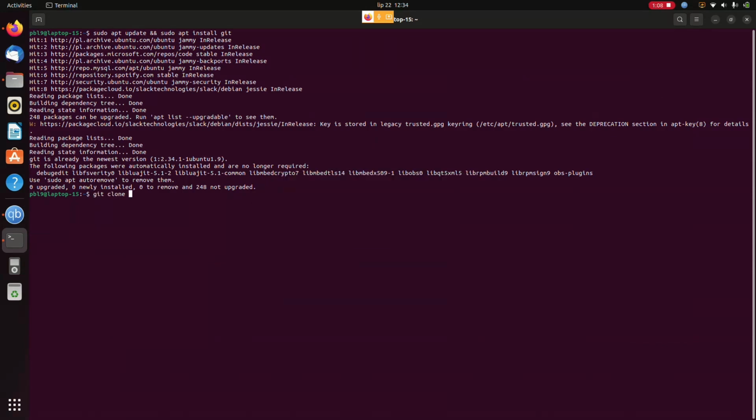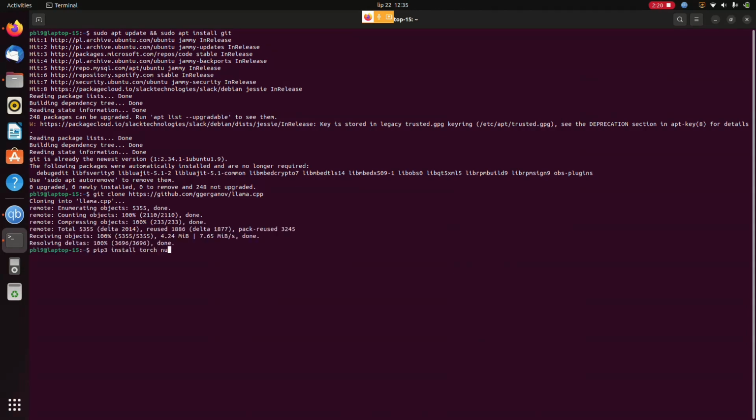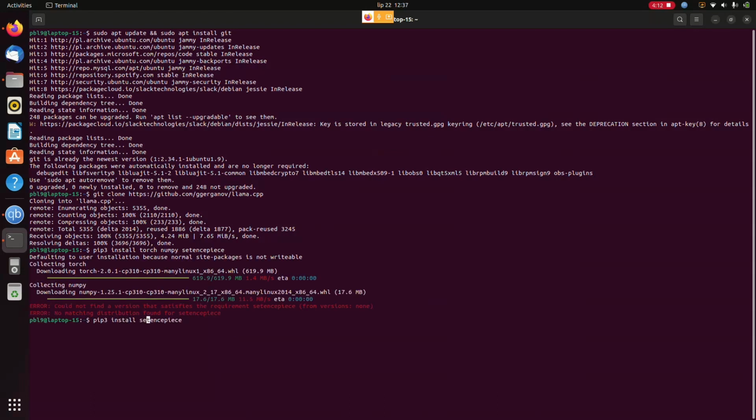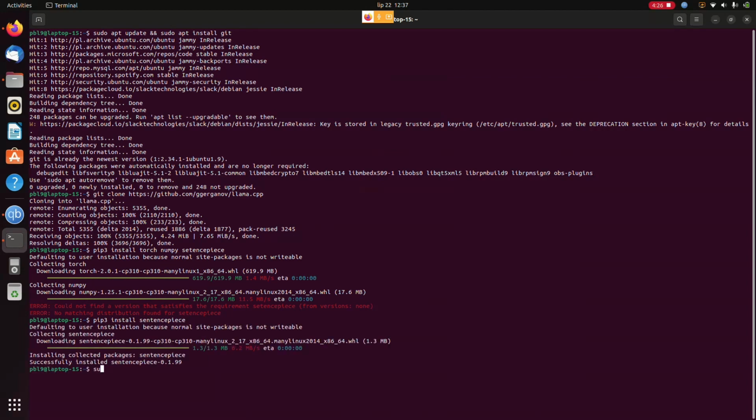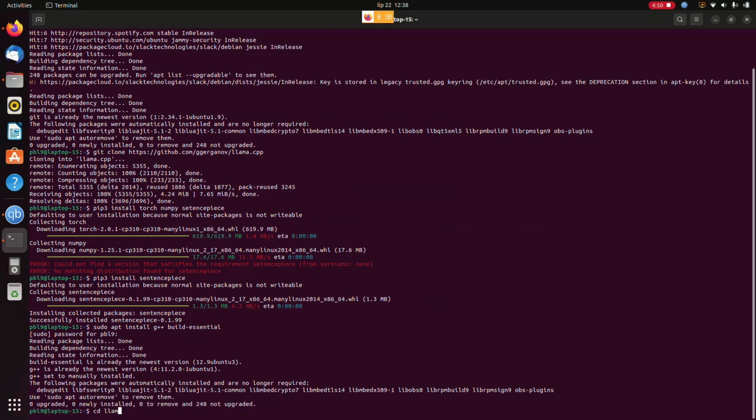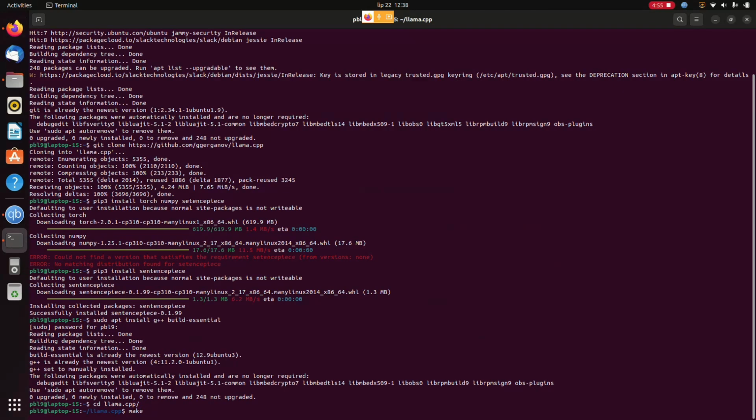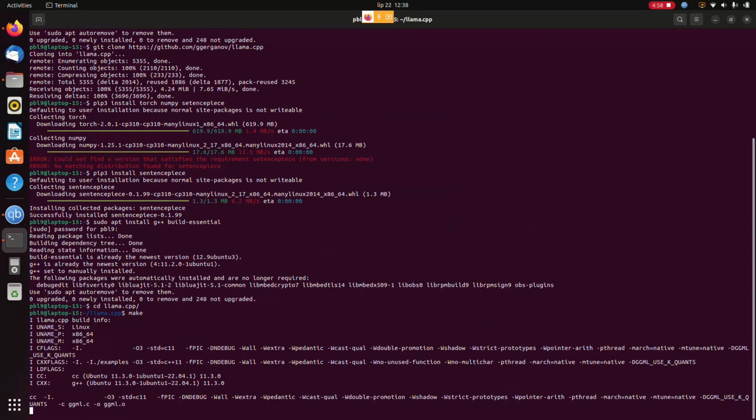First of all, you can update your system, and after that you need to clone the GitHub repository of Llama. Git clone github.com gerganov llama.cpp. After that we need to install Python libraries, namely Torch, NumPy, and SentencePiece. After that we need to install some important C++ packages, namely sudo apt install g++ and build-essential. And next we need to go to the Llama CPP folder we downloaded and execute the make command.